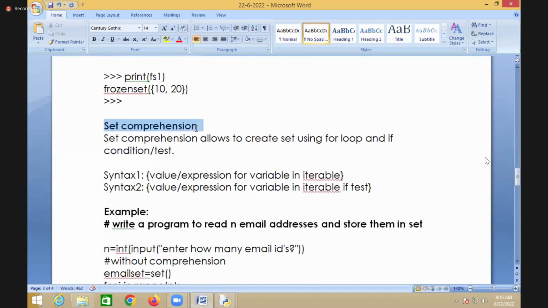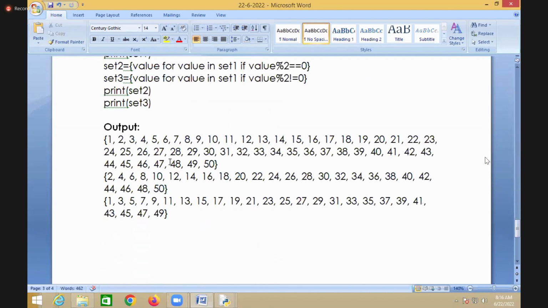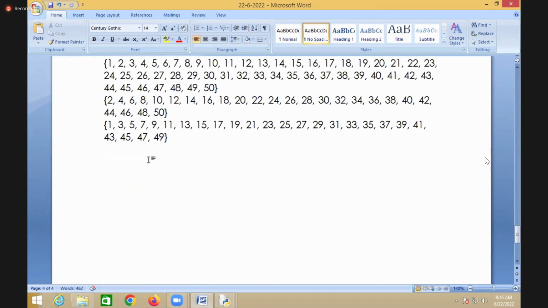Now you are creating a set by using set comprehension. Set comprehension allows you to create a set using a for loop and an if condition. Like the way you created list comprehensions, in the same way you can also create set comprehensions. Set comprehension allows you to create a set using a for loop and an if condition, right?